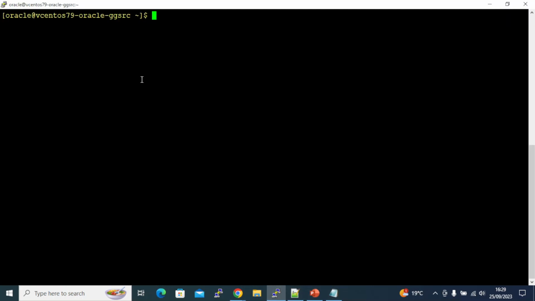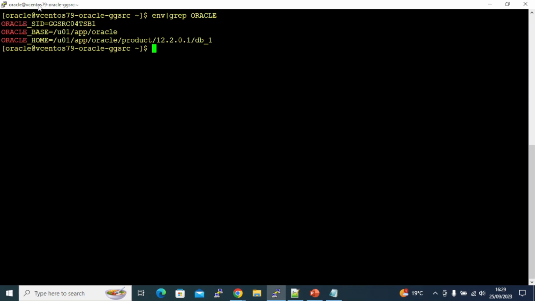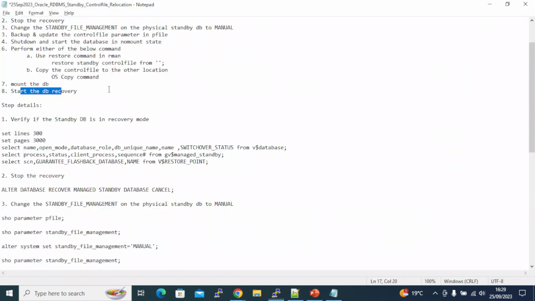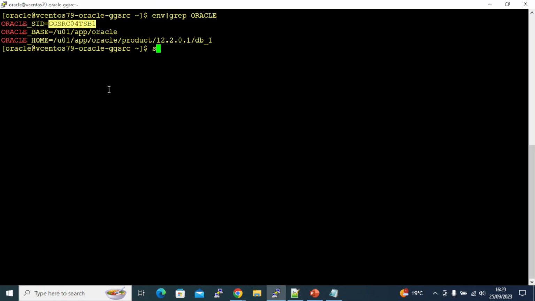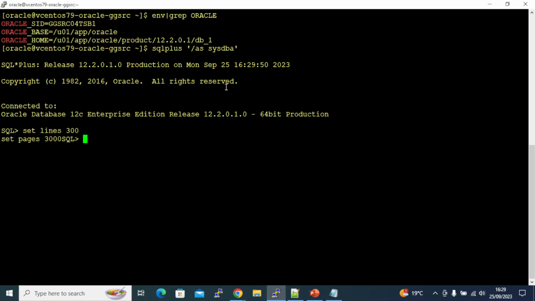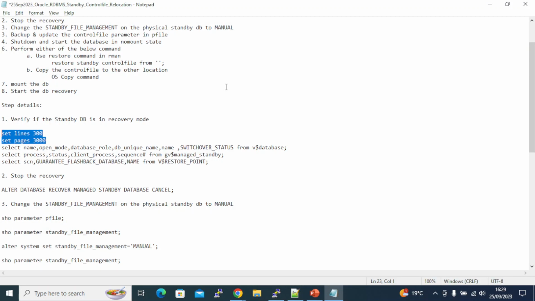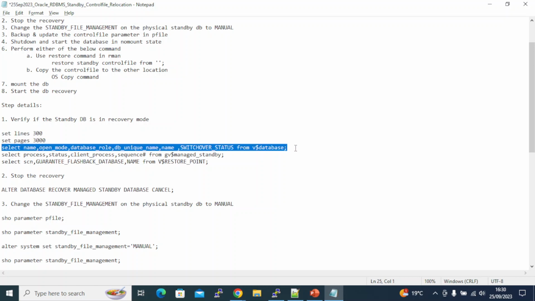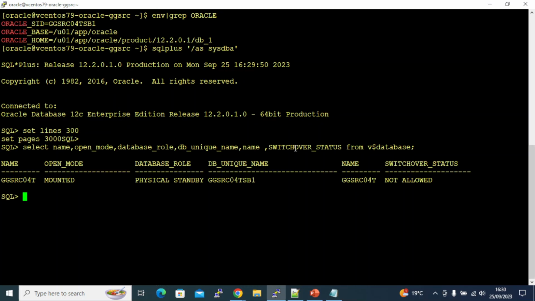As usual, I'm connected to my database server, and you can see here I have my environment variable set. This is my standby database. Alright, so let's log into the database and get started. So I am in 12.2.1, but it applies to even 12c, 11g, or 19c as well. Let's check the status of the DB. So it's mounted physical standby.